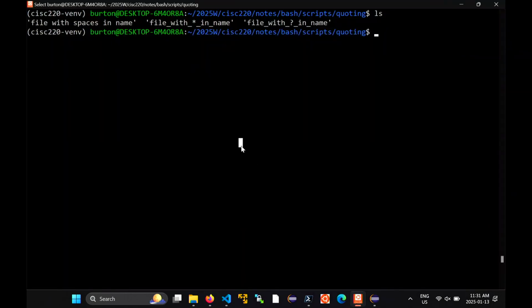Here is an example. Under the bash directory for the notebooks, there's a directory called quoting. If you look in that directory, there's some files: file with spaces in name, file with star in name, file with question mark in name. You'll notice that the shell single quotes the file names. The single quotes aren't part of the file name. The shell puts them in to indicate that the thing inside the single quotes is the entire file name.